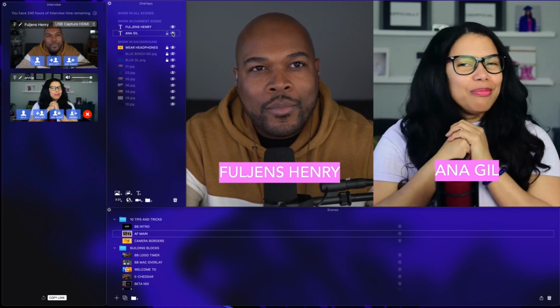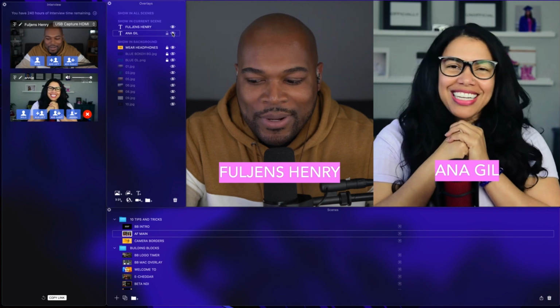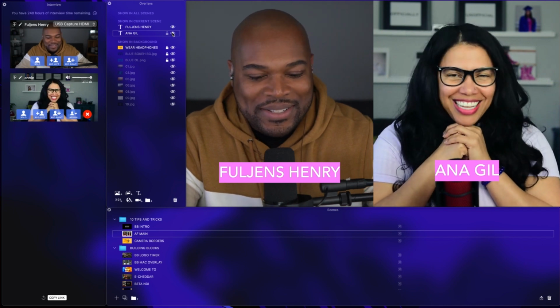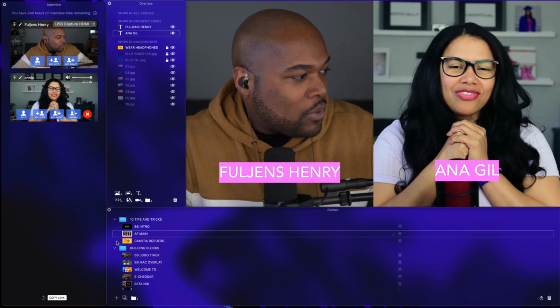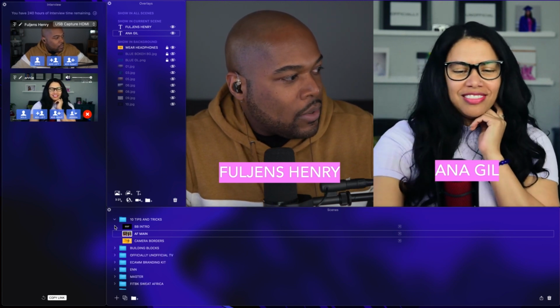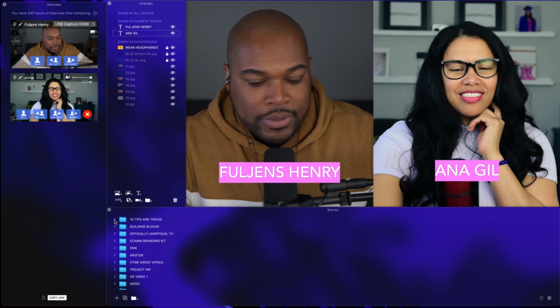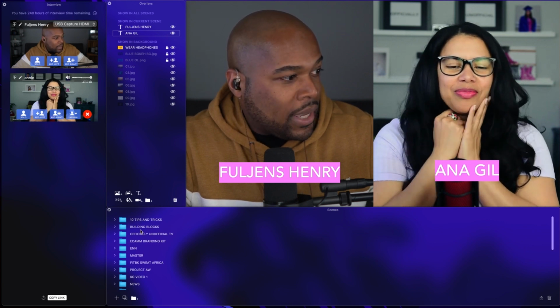So, Fuljens, tip number 2 is design organizing. Let's do it. Okay. Since we're still in demo mode, organizing your folders can apply to both your overlay panel and your scenes panel.